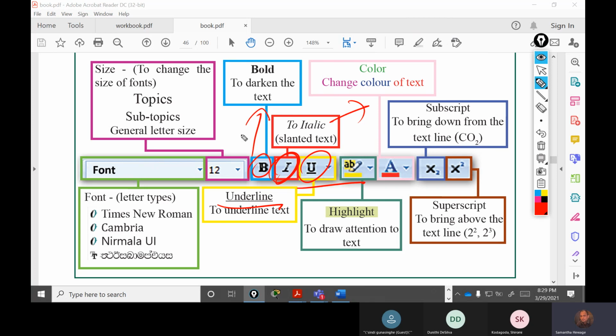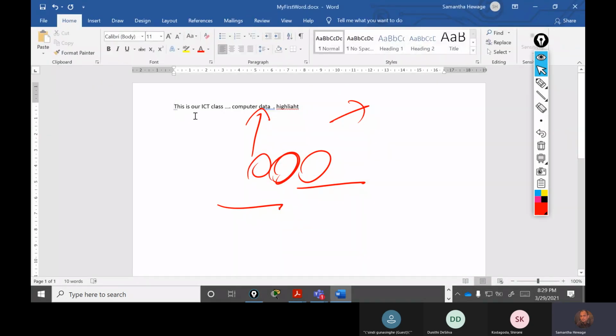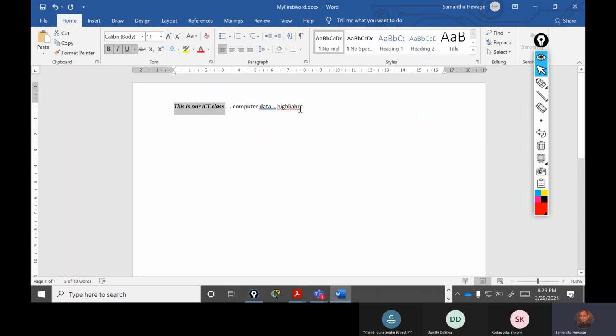I think we have done this in grade 7 also, so the same thing is repeated in grade 8, right? So we will check some of the things. Here, if I want to bold this, I can bold it, italic and underline. So you can just try.